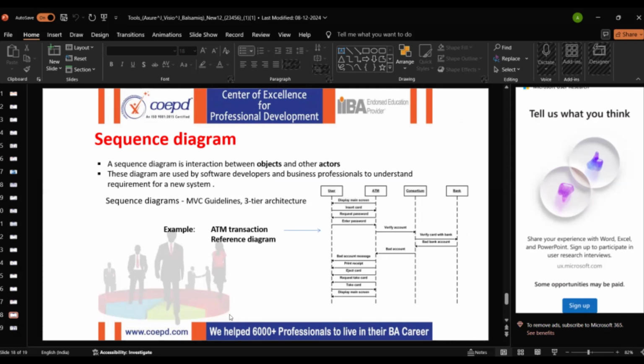If you have any doubts regarding these use case diagrams, activity diagrams, and sequence diagrams, please ask the doubts in the chat box. Okay, I will clear them. After clearing the doubts, we can take a break of 10 minutes. After the 10 minutes, we can start on the other two tools, Balsamiq and Azure. Whatever we have explained so far, if you have any doubts on that, you can ask.